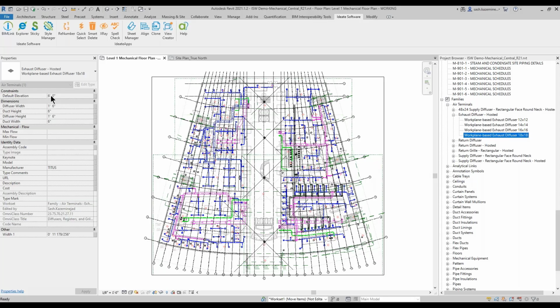So great opportunity to generate a long list of types using BIMLink and Excel. Otherwise, you have to right-click in here and say, new type or edit type and duplicate and fill in all that information. Let's do it wholesale using BIMLink.